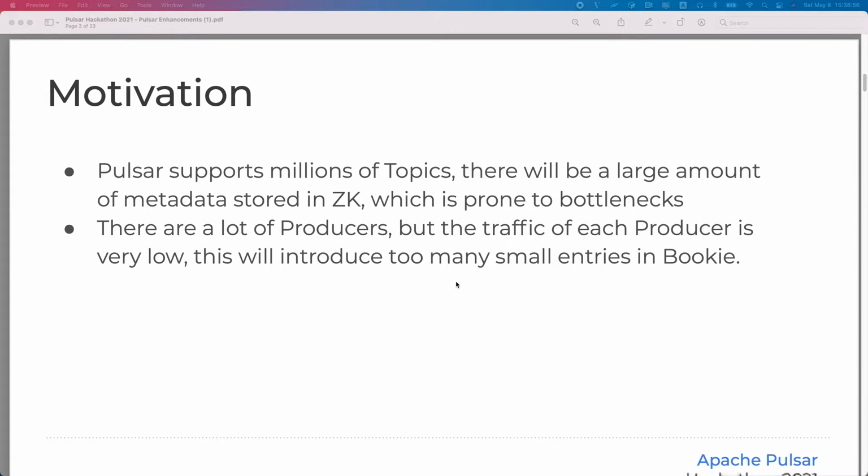For our cluster, we want to support millions of topics. The metadata service might become a bottleneck since we need to maintain topic metadata in ZooKeeper. ZooKeeper is a good component, but if it becomes the bottleneck, this will affect the Pulsar cluster stability. And if you have too many producers in the cluster, but the traffic of each producer is very low, this will introduce too many small entries in BookKeeper. This will also affect the BookKeeper throughput.